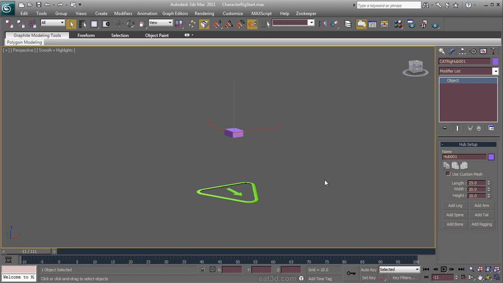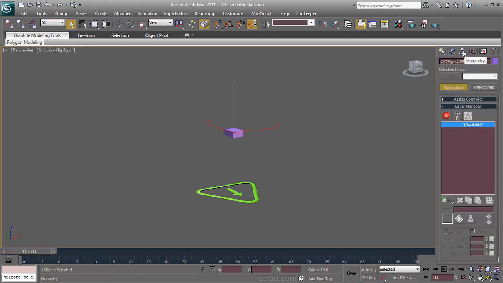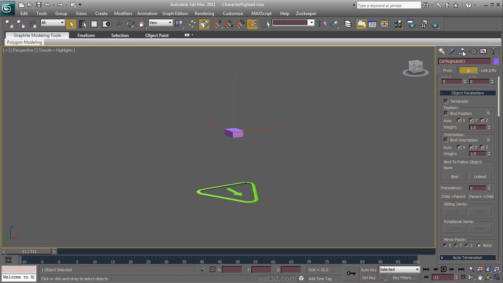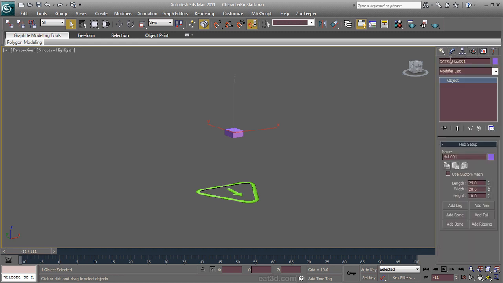There's a couple of different places you can access CAT parameters and attributes. One is in the Modify panel, one is in the Motion panel, and some others behind the scenes are down in the Hierarchy panel. CAT is set up with a series of hubs, spines, and limbs that you create your custom character with. And the first hub is the pelvis that you set up, and we can position this wherever we want in the scene.